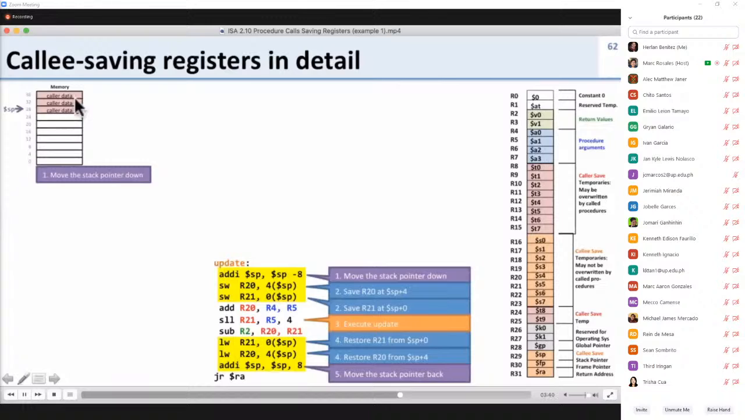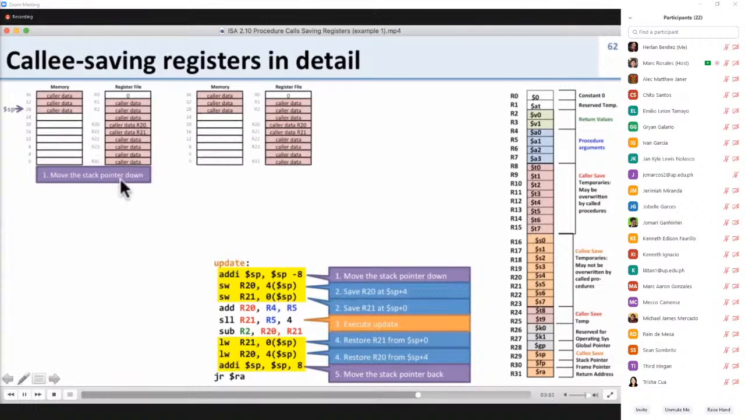So here's our stack when we begin. We have some data from the caller on it, and we've got our stack pointer pointing to the end of the stack. Here's our register file. Our register file is filled with data from the caller, and in particular, we're going to look at registers 20 and 21. So the first thing we do is move the stack pointer down, and here we are. We moved it down by 8. So we went from 28 to 20. Now our stack pointer is pointing down here.